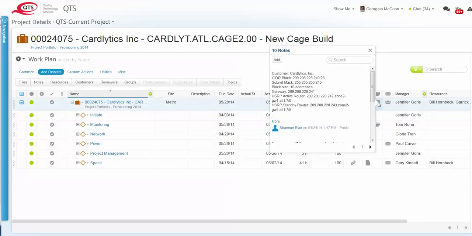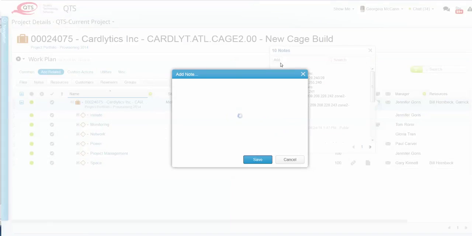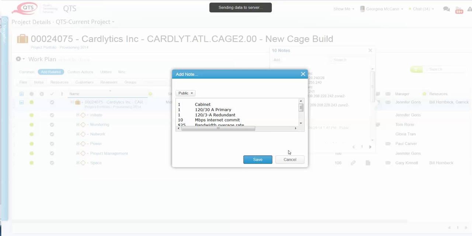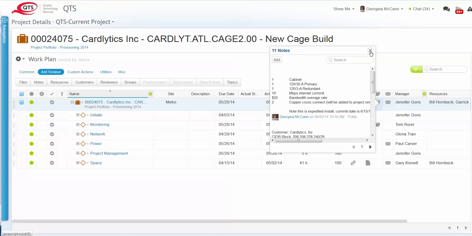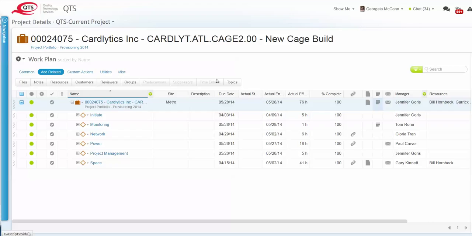For notes, you'll note that the notes can be formatted. I have some information that was in an Excel spreadsheet. I copied that, and if I paste it, it will come into Clarizen formatted.